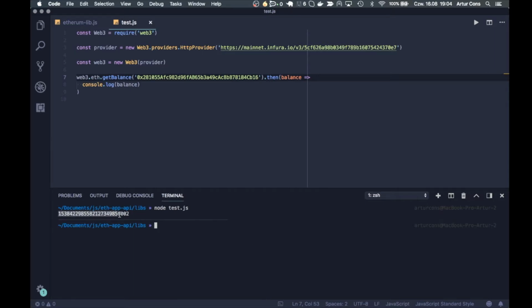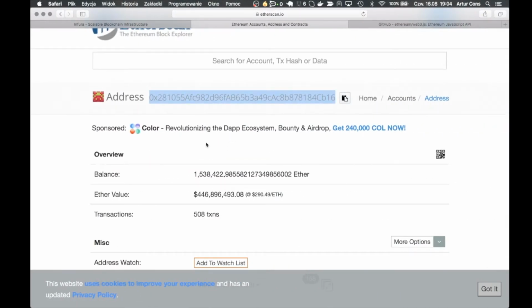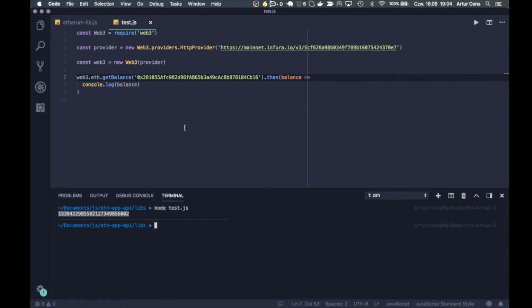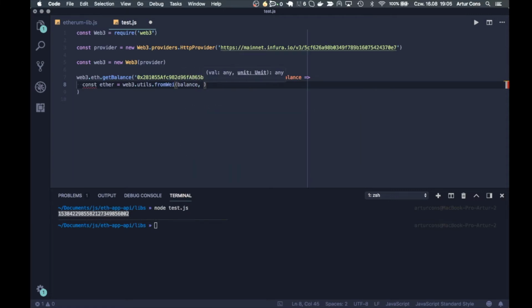Yeah, and here we have some value, which is actually a big number and is a bit hard to read. So maybe we'll convert it, because this is in a unit called wei, and we can convert this value to ether. Basically we need to do const ether, and it's going to be web3.utils. Here we have some functions that we can use, for example, for converting stuff. So fromWei balance, and we want to convert it to ether.